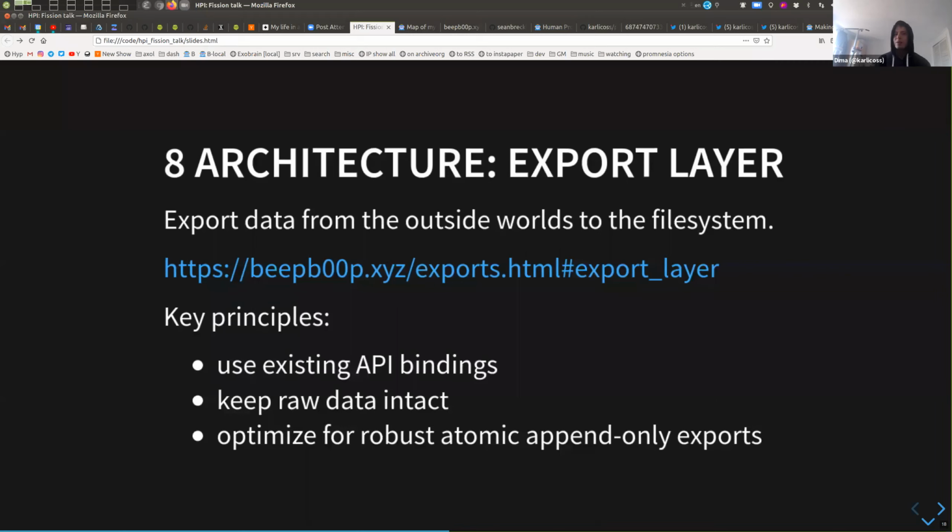So the key principle for me was to reuse existing API bindings, because often people write them from scratch, and then it's hard to make it consistent because you need to reconstruct the original data from all the pages and that sort of thing.